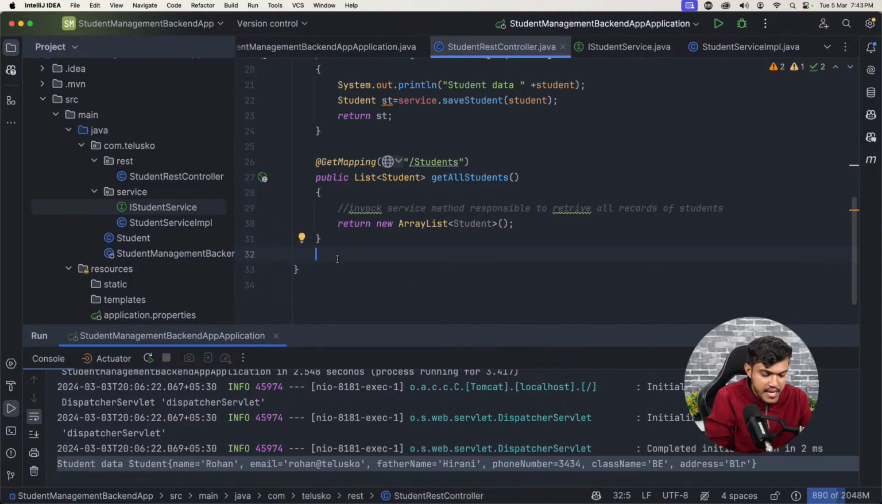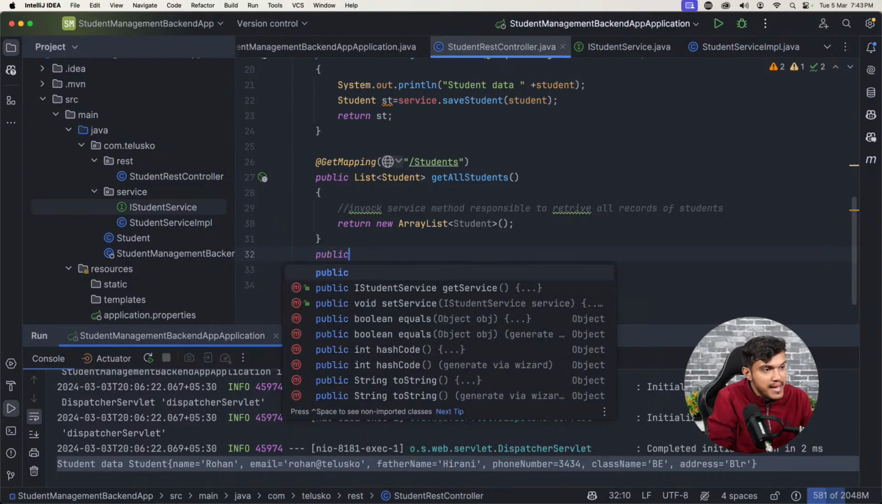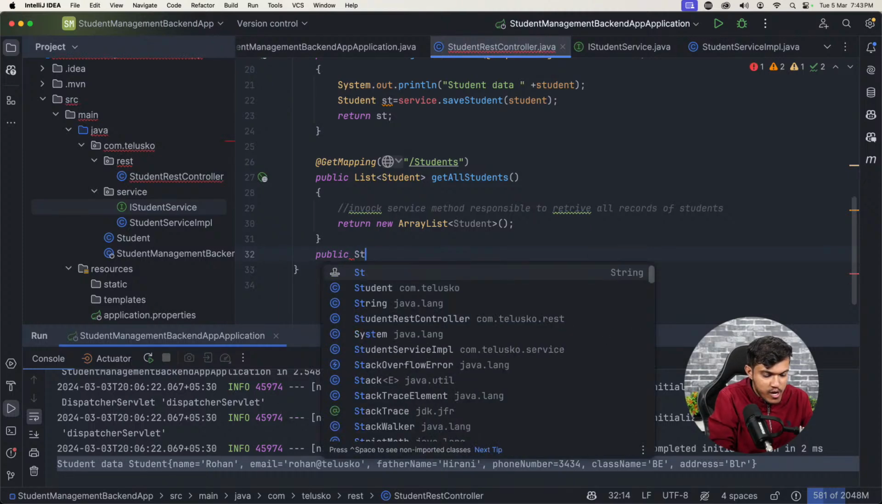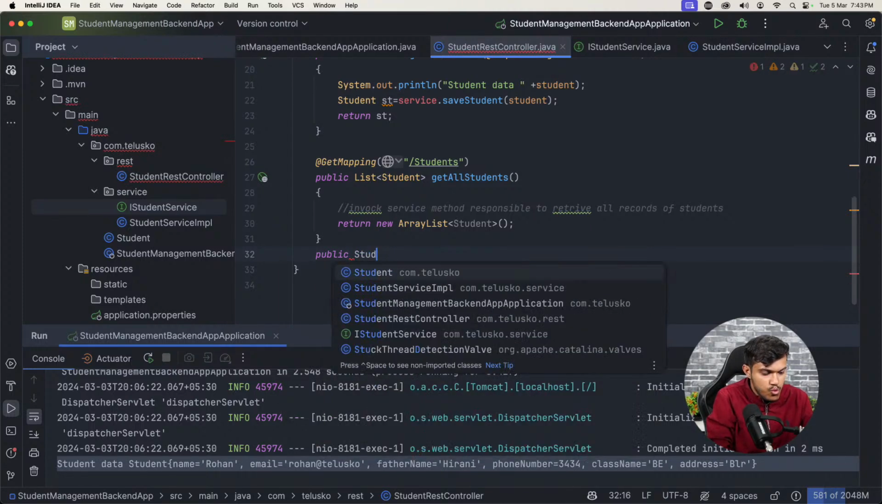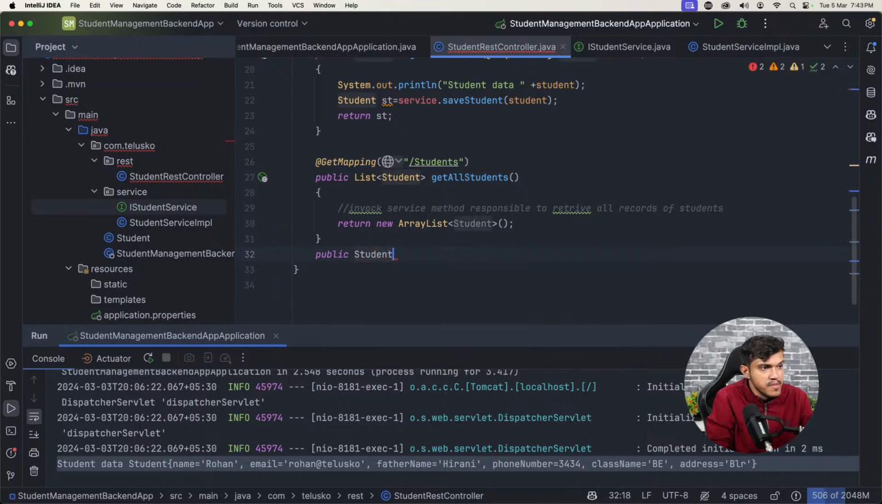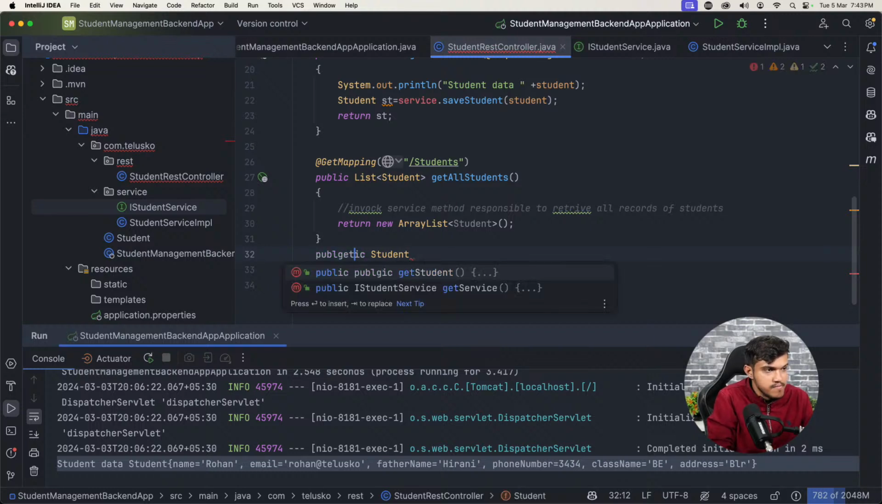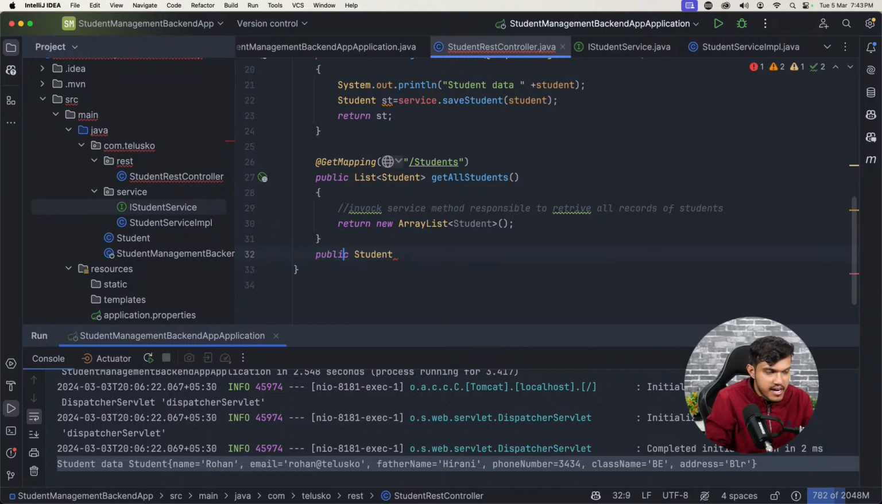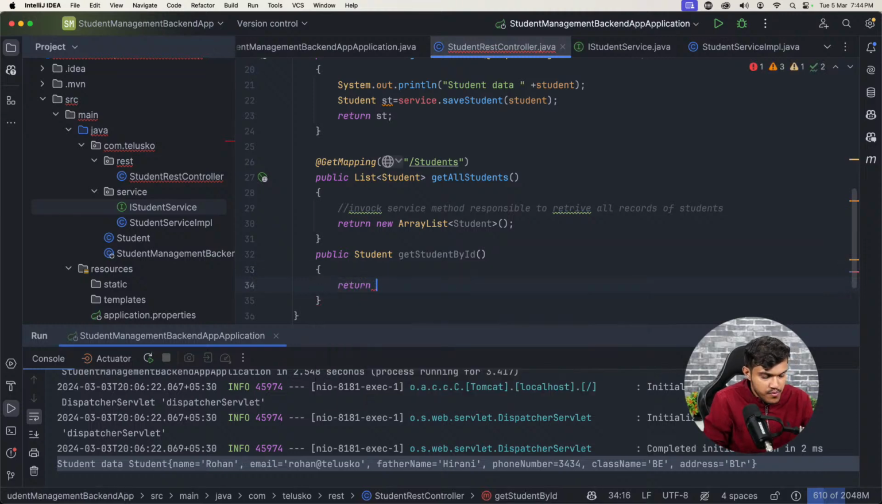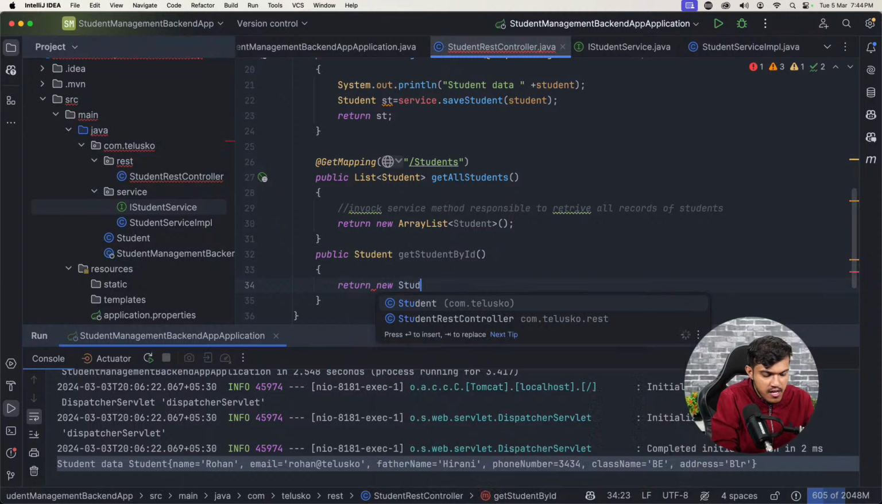Now let me develop an API. I will write the method as public. The response should be one student object. I'll say here find by ID or get. It has to be public. All right, I will say here get student by ID. It has to be bound. Of course, I have to return the student object only. I will say here new student.